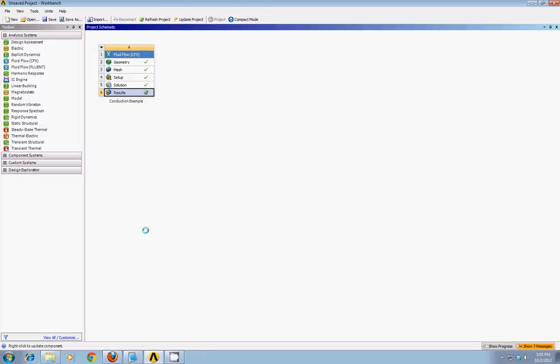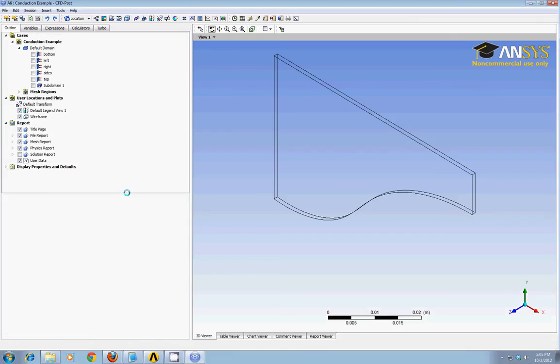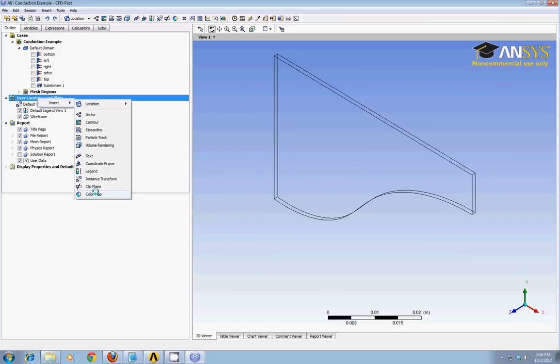Okay, finally post-processing. I can double-click on results to open CFD post. Okay, it is open. And you see right now just a wire mesh of my geometry. And what would I like to visualize with it? Well, under user locations and plots, you can insert a lot of different things.